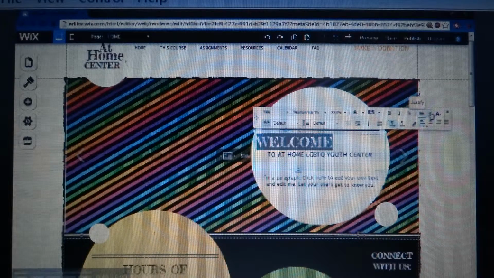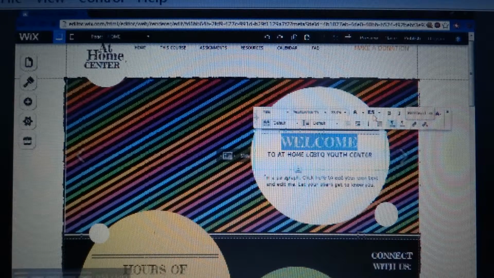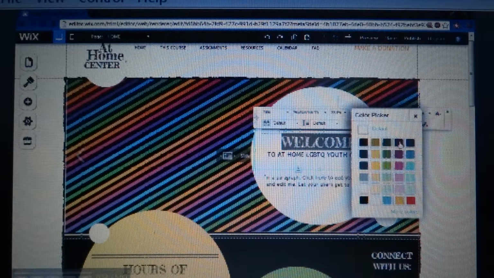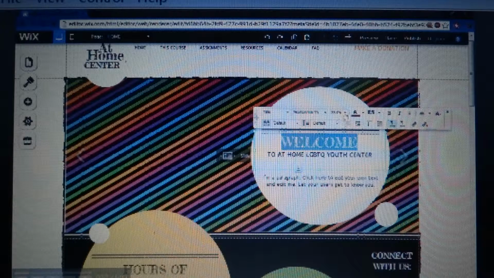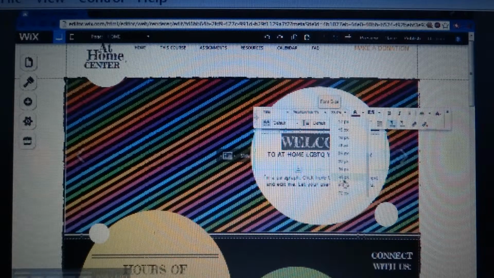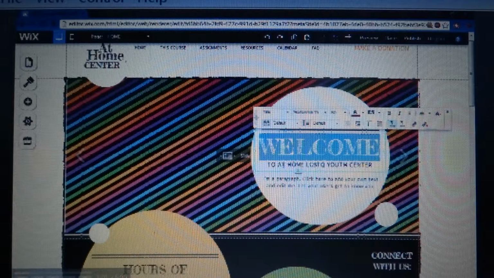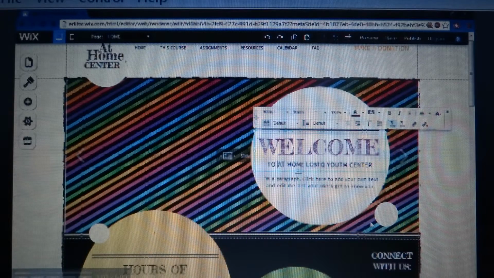However, we might want to change it back a little bit, so we might want to center that through here, change its color, and make it a little bit larger. The other thing we can do is we can go ahead and highlight this part, because this isn't an LGBTQ youth center, this is a class website. So we might want to add our class website name.